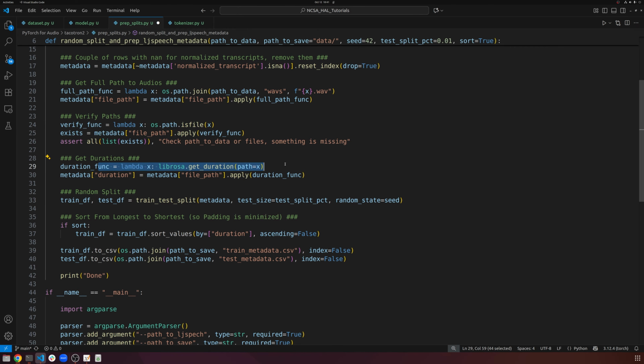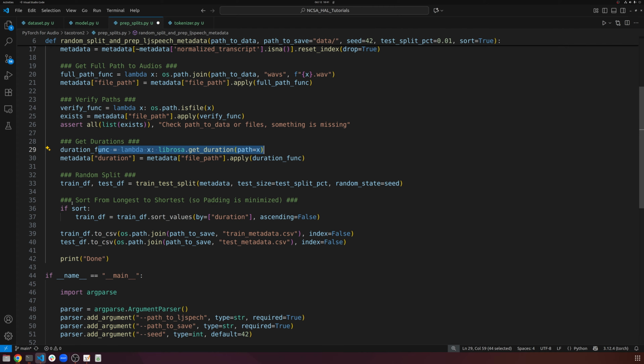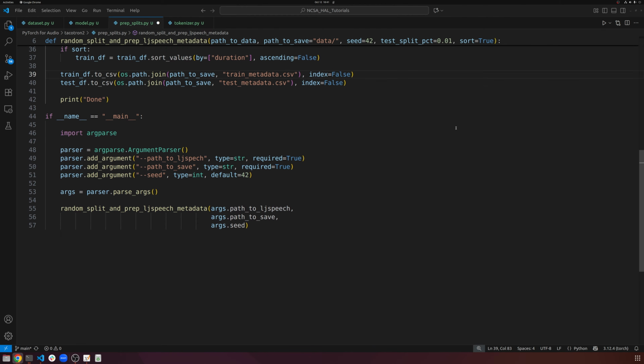And then we grab the duration. This is why we're using librosa. I just want the duration of the different audio files so I can filter out anything that's too long, just in case you have some type of OOM error. And we're going to sort them from longest to shortest, right? Longest to shortest. We do this so the padding is minimized, and we'll see why this longest to shortest ordering actually matters in the future. And then we just go ahead and save it. It produces these two files right here. And so it's very simple for us to go ahead and actually prepare our data.